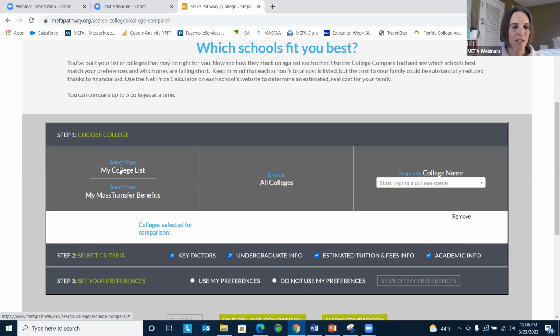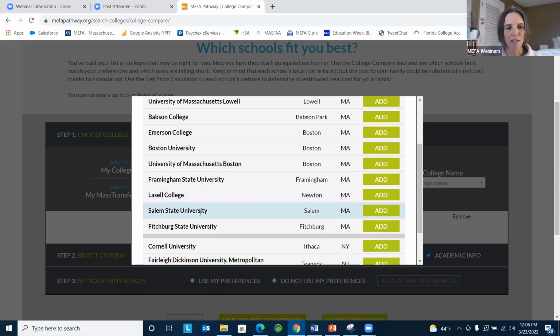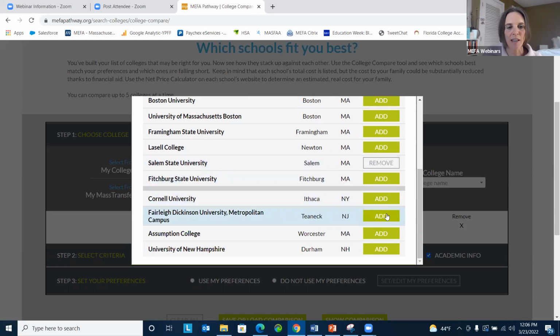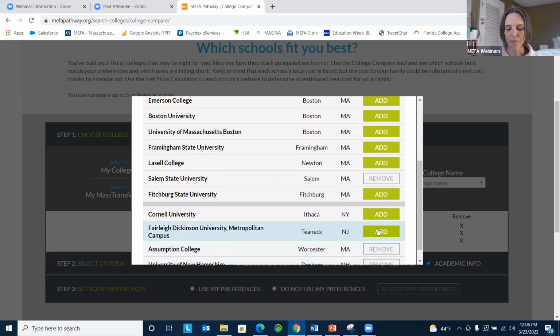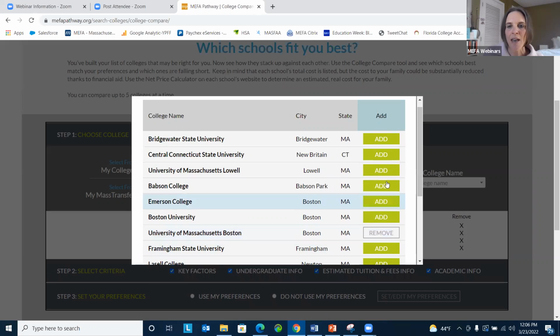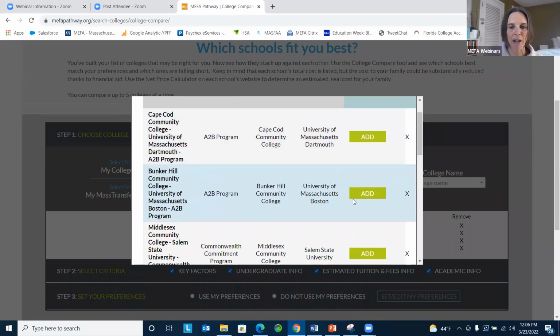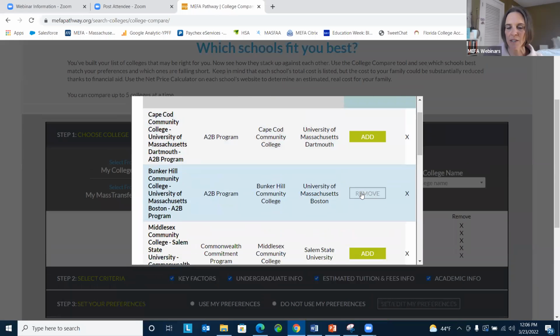So I'm going to select from my college list. I'm going to select, let's see, Salem State. So you just click add. I'm going to select Salem State, Assumption, University of New Hampshire, UMass Boston. Let's add that one. And then, so I added 4. And then I also am going to take one from my Mass Transfer Benefits list.